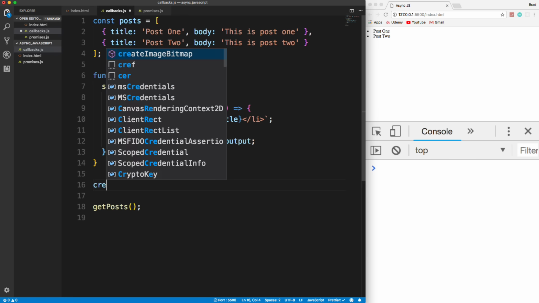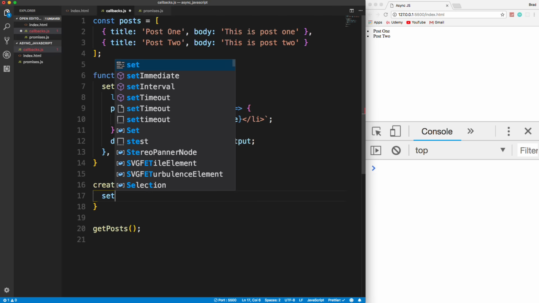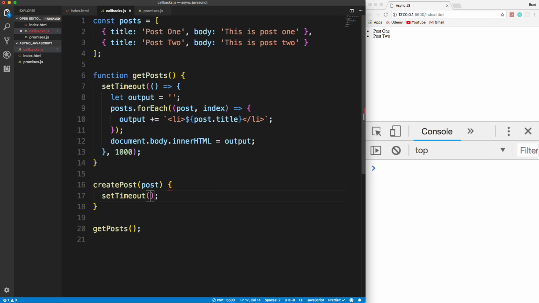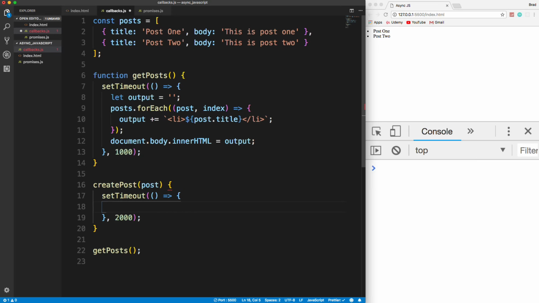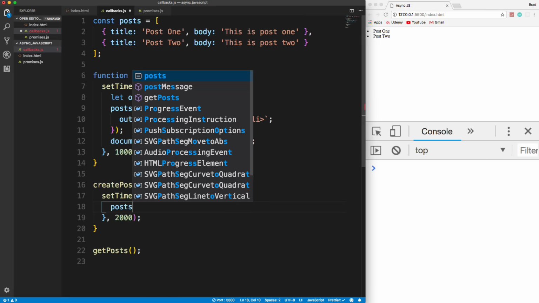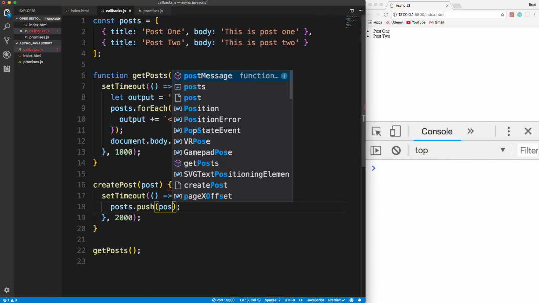Now let's create another function called createPost. Okay, and this is going to take in a new post that we pass in, and we want to do a setTimeout here as well, because remember we're hypothetically dealing with a server. So let's say setTimeout. We'll put an arrow function here, and let's say this one takes 2 seconds, so 2,000 milliseconds. And inside here, all I want to do is take posts, and I want to push onto the post array the new post, like that.